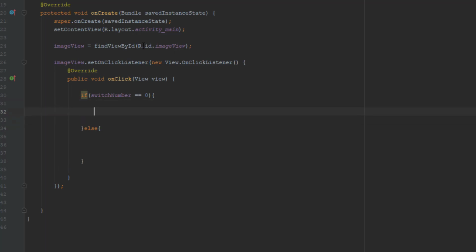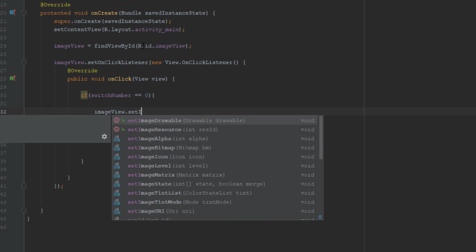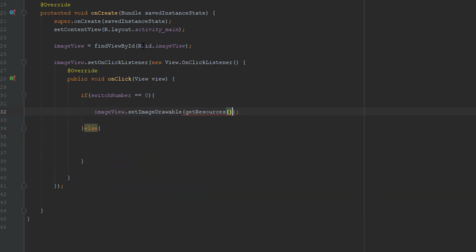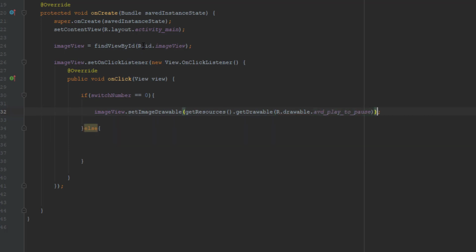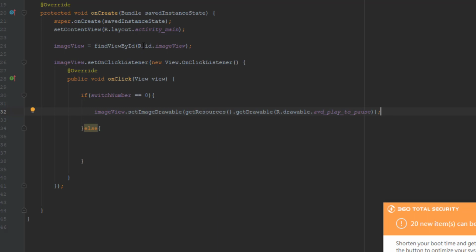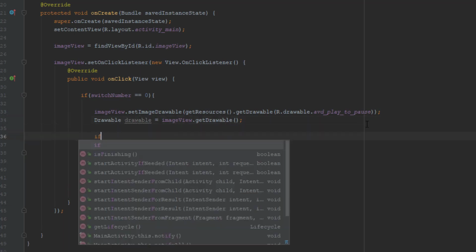So in the first if block, we're going to use the imageView.setImageDrawable method. We're going to get resources, getDrawable, and we're going to locate our animation XML file, which is avd_play_to_pause. Okay, and now we're going to create a Drawable object. So type Drawable. We're going to name this object drawable equals imageView.getDrawable.